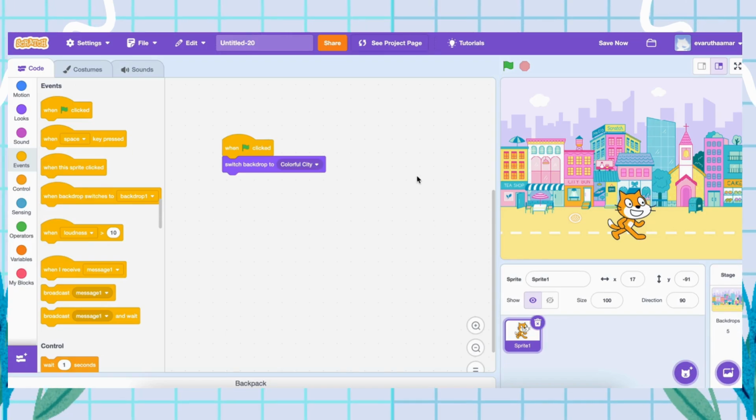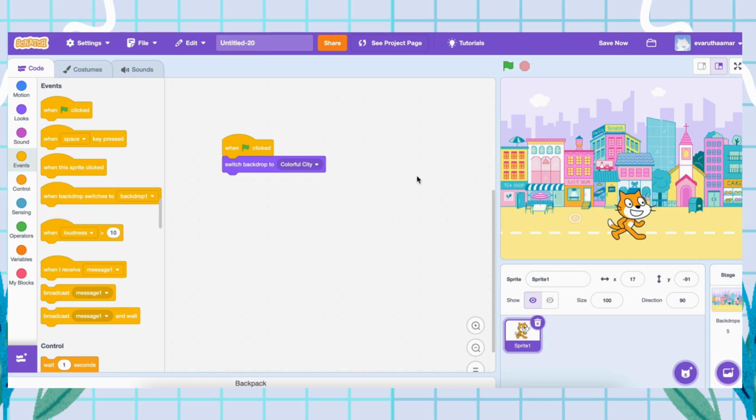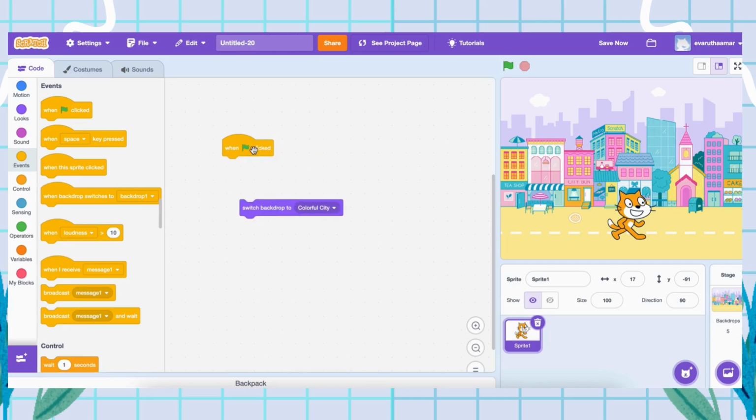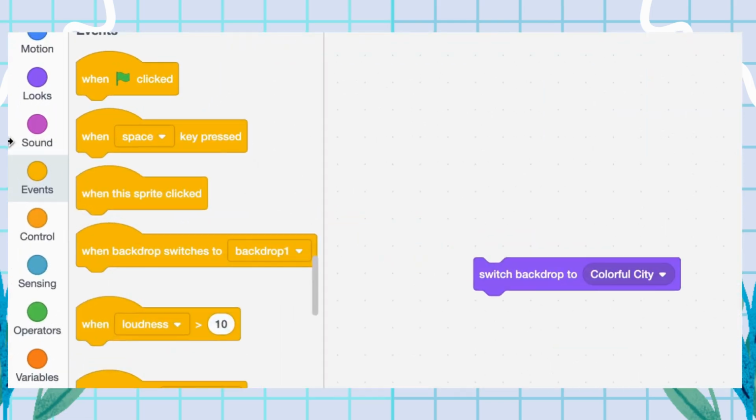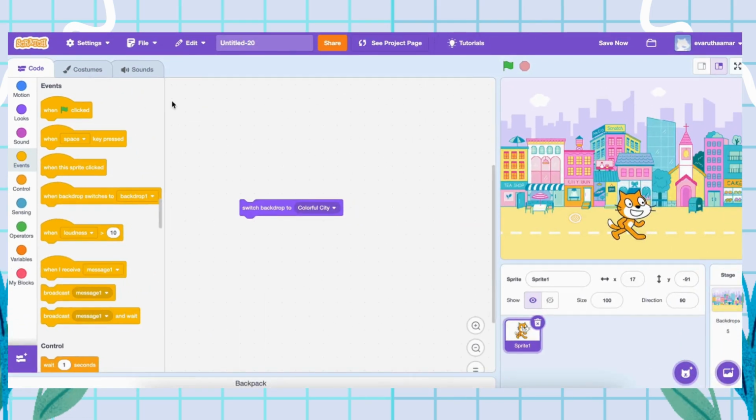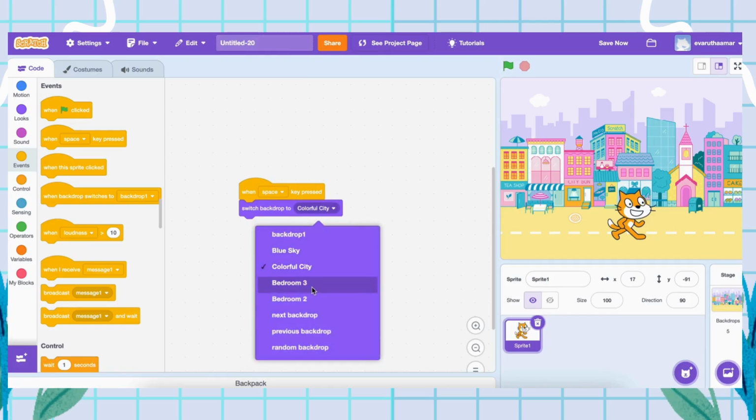Now, let's add some interaction. What if we want the backdrop to change when the player presses a key or when something specific happens in the game? Let's make the backdrop switch when we press the spacebar. Go back to the Events category and grab the When Space Key Pressed block. Attach it to another Switch Backdrop to block. Now, when I press the spacebar, the backdrop will change to another scene. Let's pick Beach for this one.